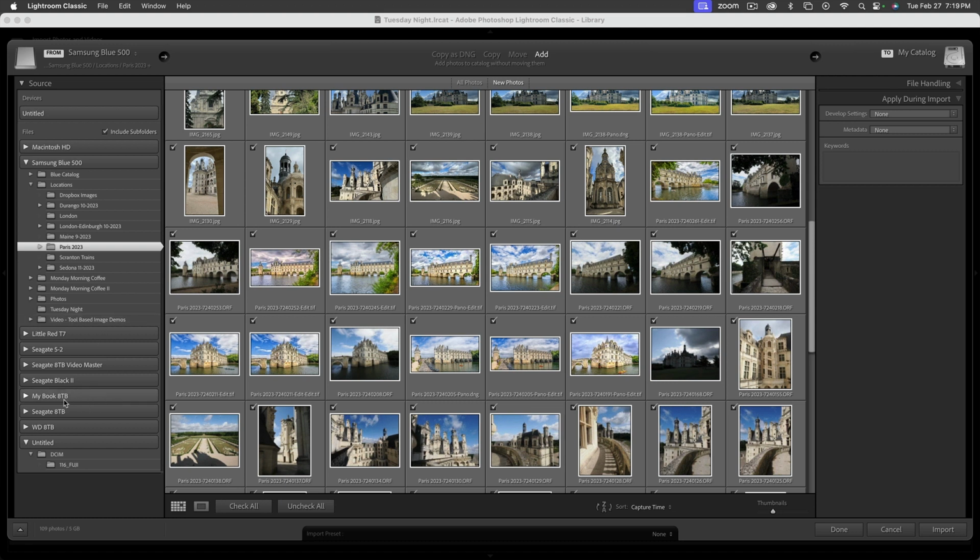My two primary drives are these two 8 terabytes, the MyBook and the Seagate are my 8 terabyte drives. Oh, I forgot I have another one. This is a brand new one that I haven't really started using yet.